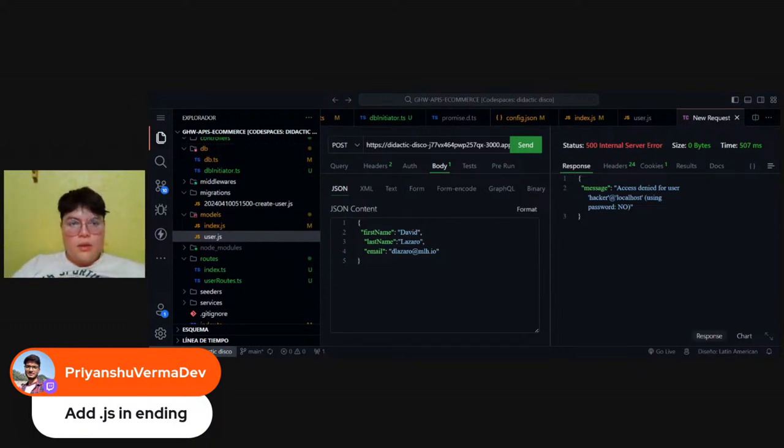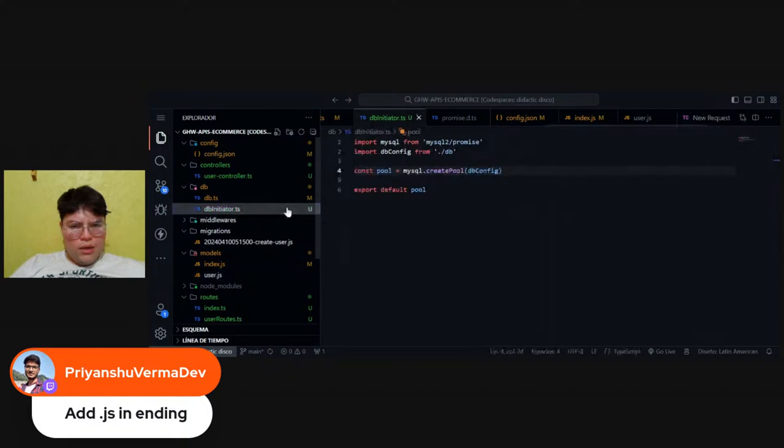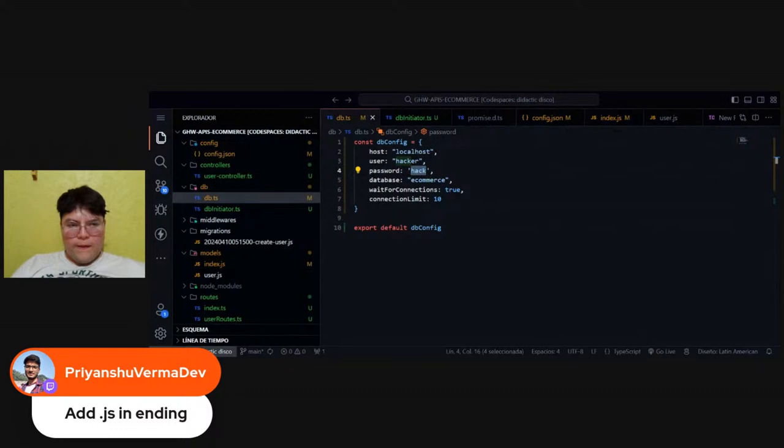So yeah, let me just try to go into configuration. We have access denied for user hacker localhost using password no. So we want to go right here. We want to use hack as a password, but I don't know if this is the correct implementation of password. I think we want to go into our configuration and see if this is the correct dbconfig. Password. Okay, so we're using password like this and we're passing hack.